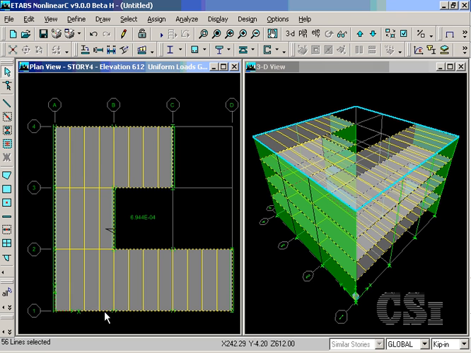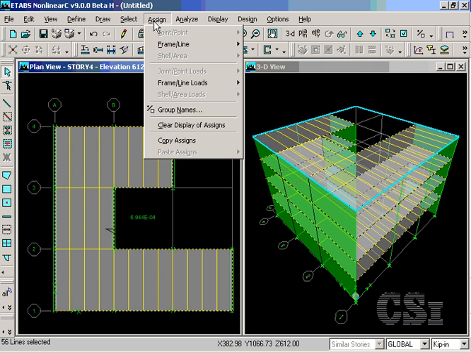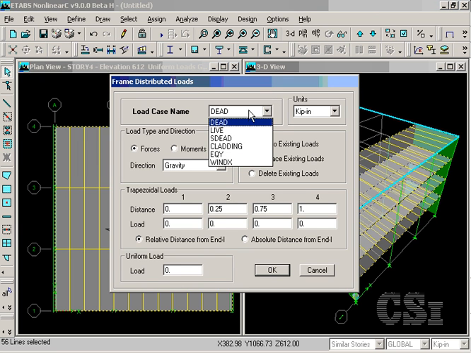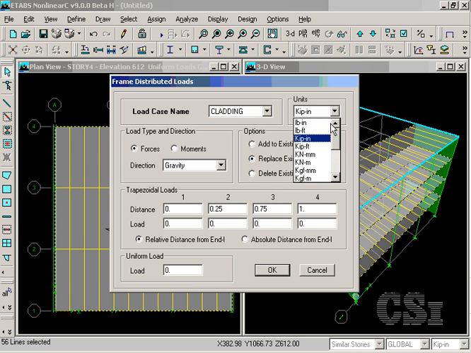Once all the perimeter beams have been selected, click on Assign, Frame Line Loads, Distributed, and choose Cladding from the load cases. Using pound-foot units, assign a value of 250 to the Uniform Load option.